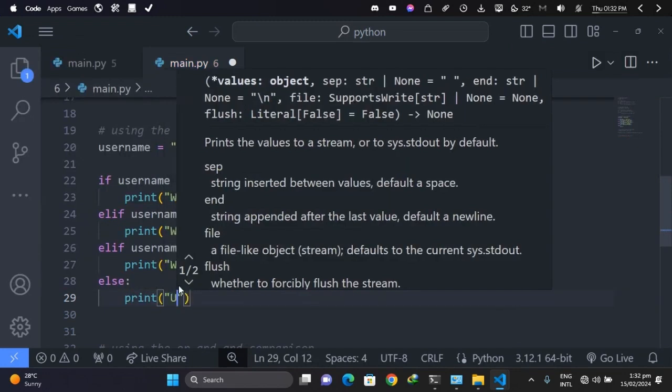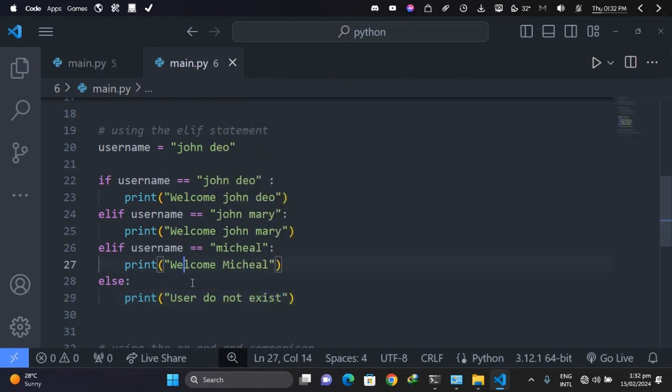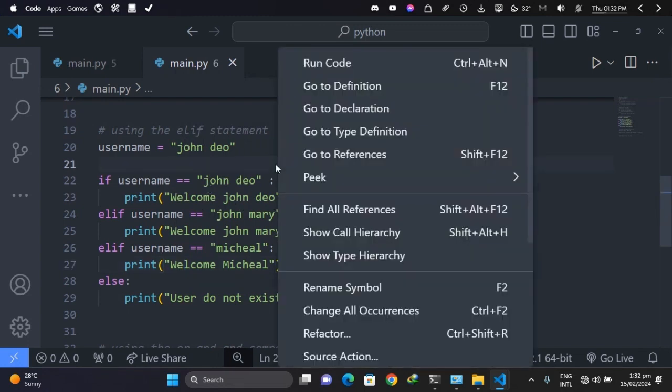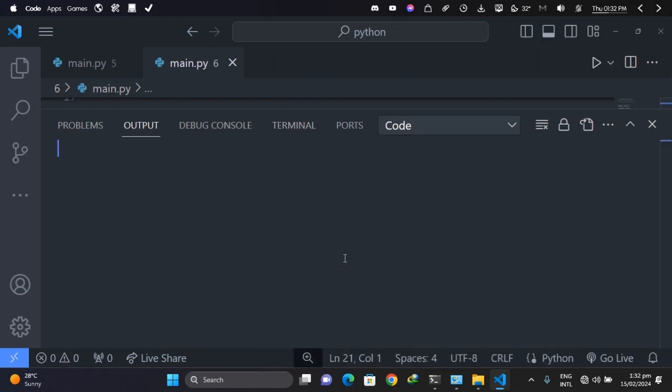So I can print something like "user do not exist." So we have user do not exist. Now if I run my code, we'll have "welcome John Doe" because the user here is John Doe.